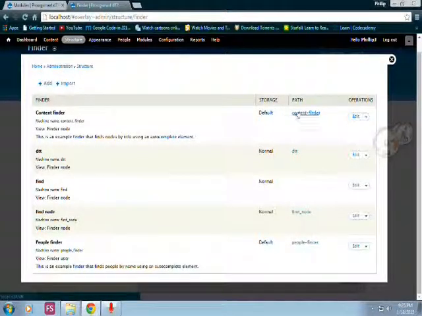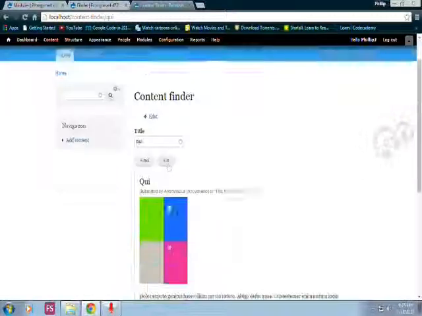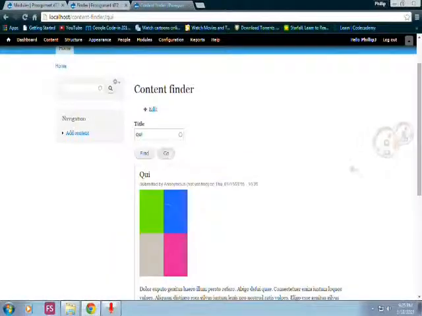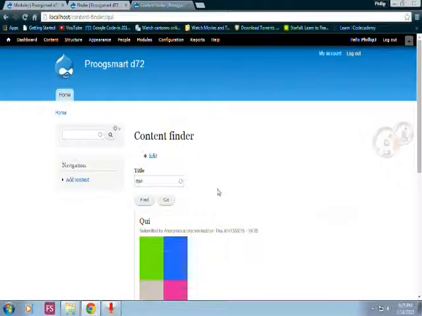So as you can see, open link. There's a school content finder here. This is how it should look. You can edit it and find whichever thing you want to find. Find our QUI. As you can see, that gave us it. So that's the final module.